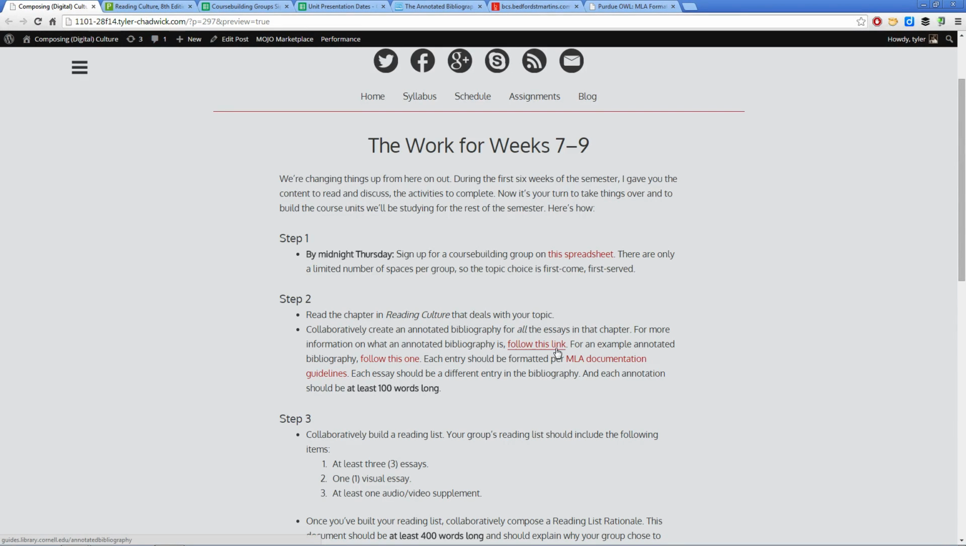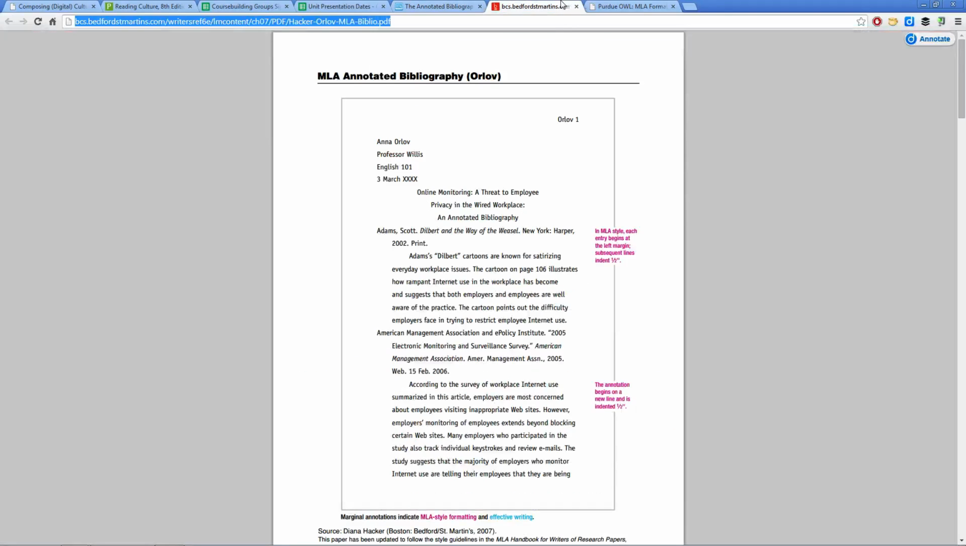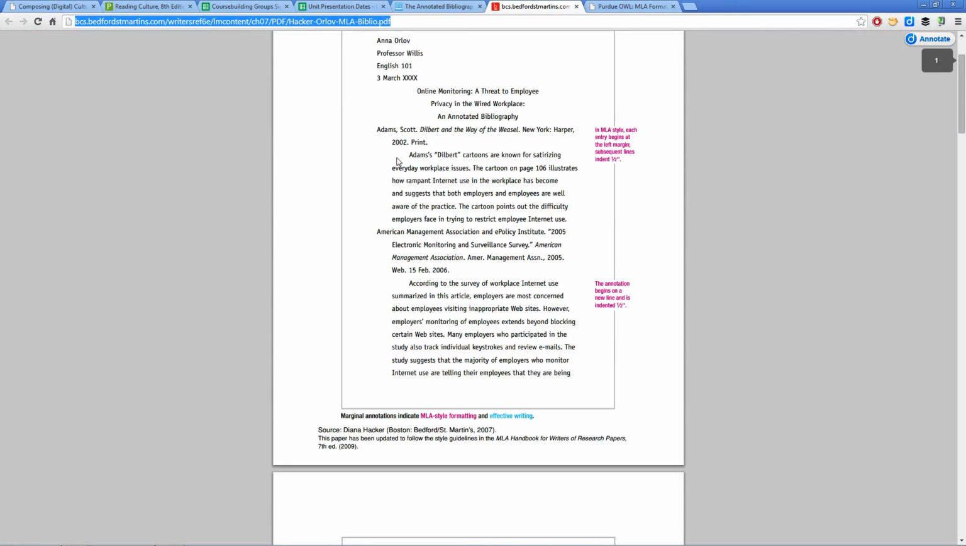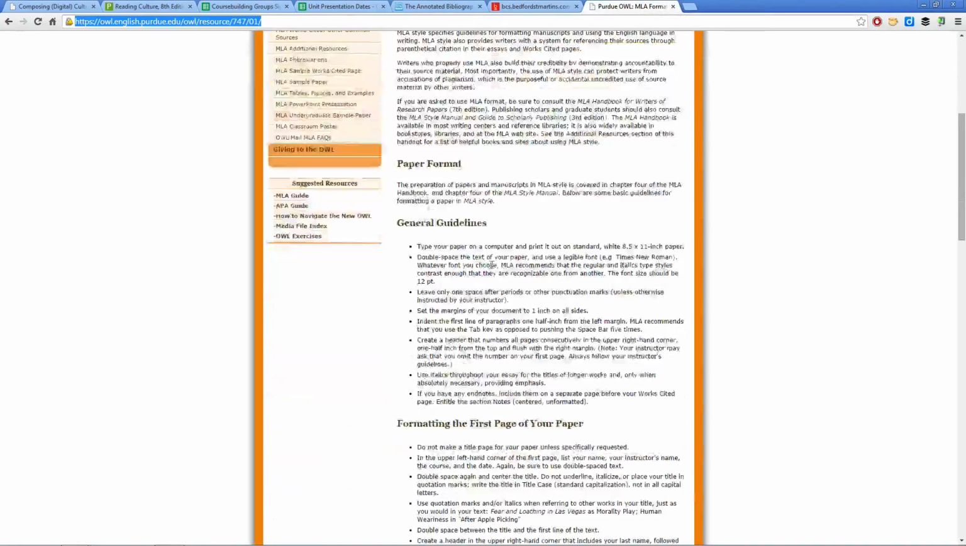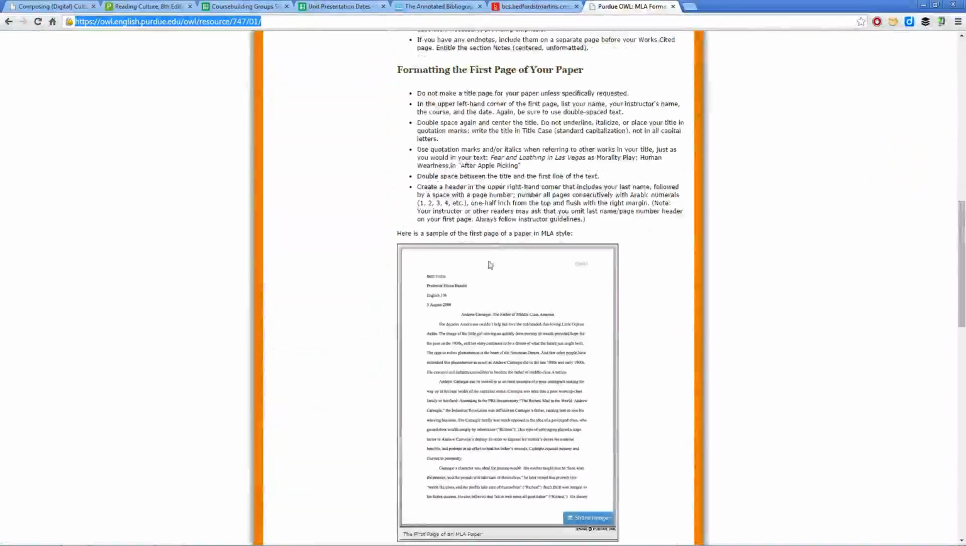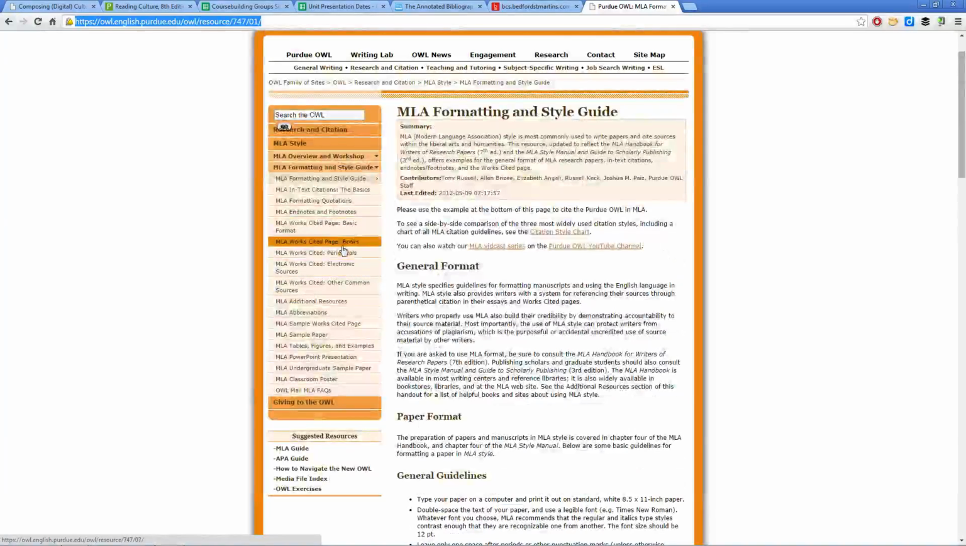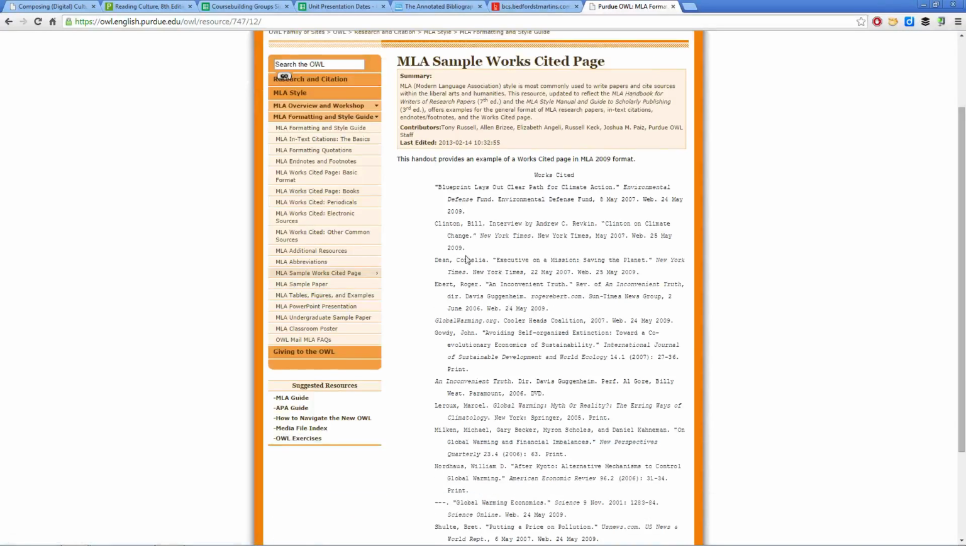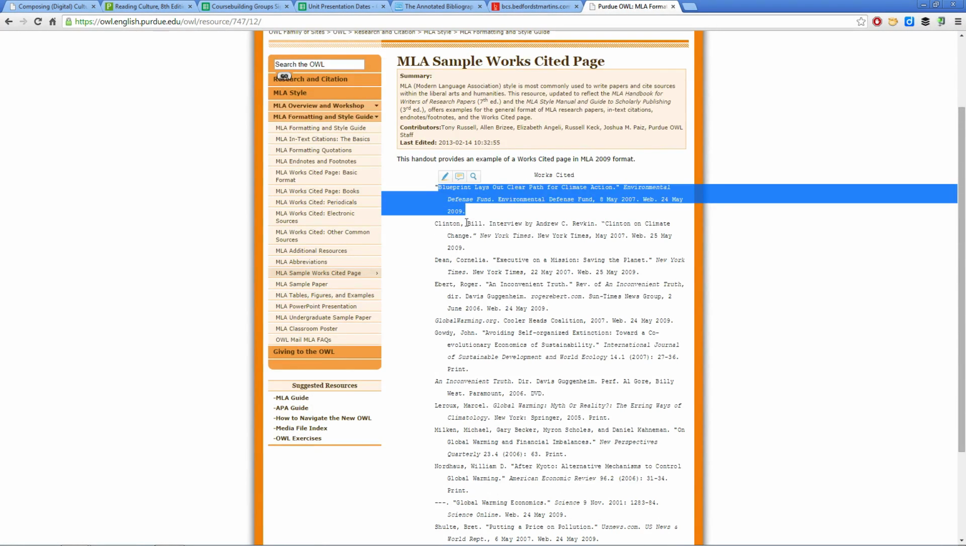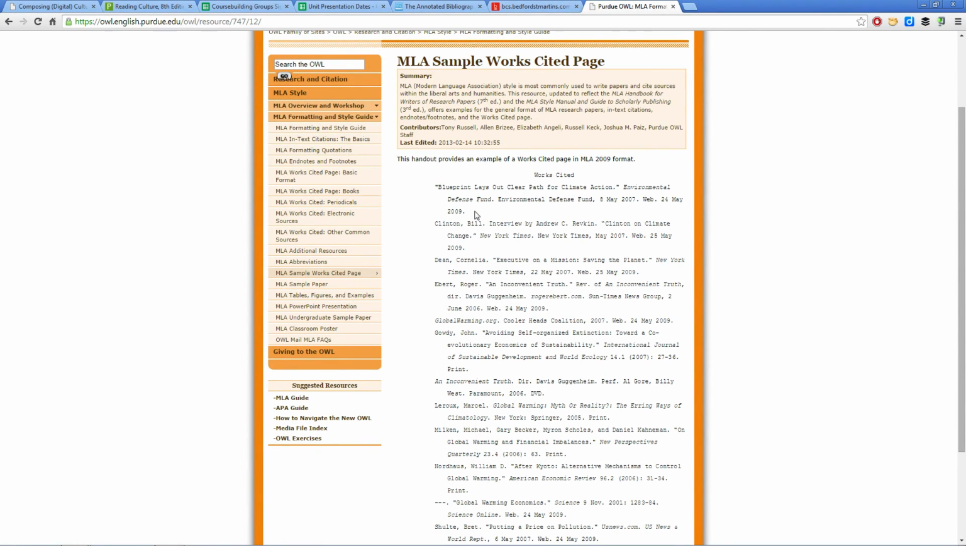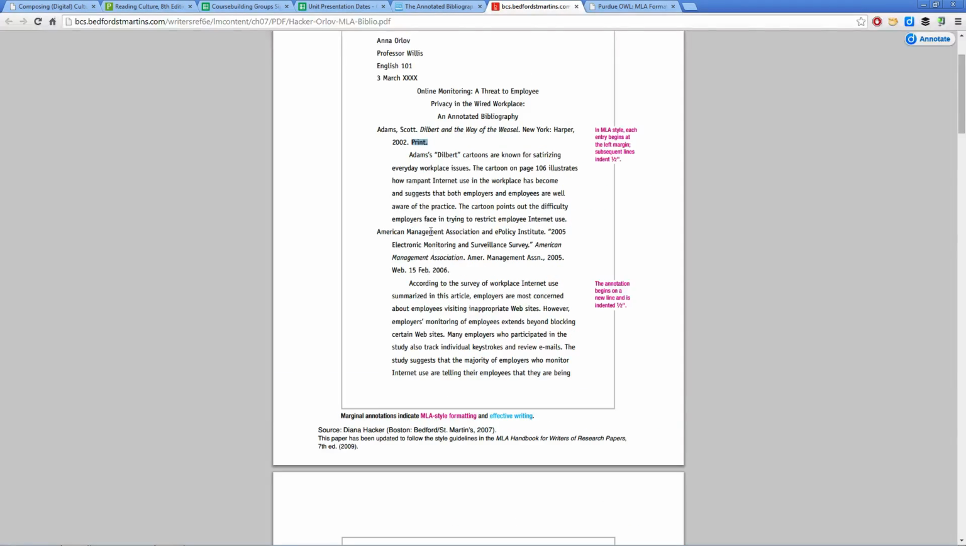So an annotated bibliography looks something like this. It's got entries for each essay, for each part of that. You'll have entries for each essay. They need to be formatted per MLA guidelines. I've given you a link to that as well. It will look something similar to, let's see, a works cited page. All of your entries will look similar to this, except they will have an annotation after them like this.